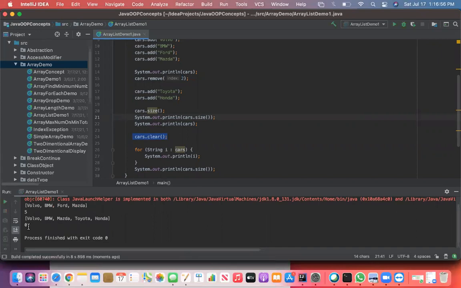See that? So first you had 4 cars, then you deleted 1 car from here, Ford, and then you added 2 more, right? And then you saw the total size of 5, and then you cleared everything from inside, and then you printed the size to check how many there are. You see 0. So this is some of the stuff you can do with array list actually. So I think I will not continue with array list more.